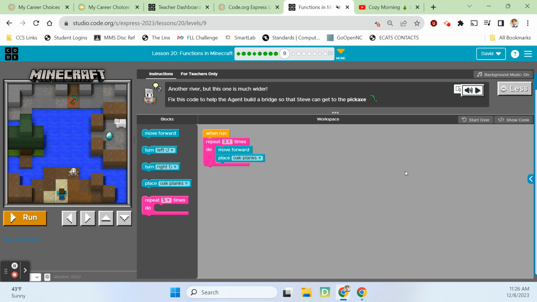Another river, but this one is much, much wider. We're going to fix this code to help the agent build a bridge so that Steve can get to the pickaxe, but I also want Steve to get to the diamond. So the first thing I'm going to do is move the agent forward by 1, 2, 3. Oh, he's already there. Move forward, place the oak planks, and then I'm going to have him turn right so that he's facing the diamond there. And then I'm going to have him move forward, place more oak, and then we'll have him turn left.